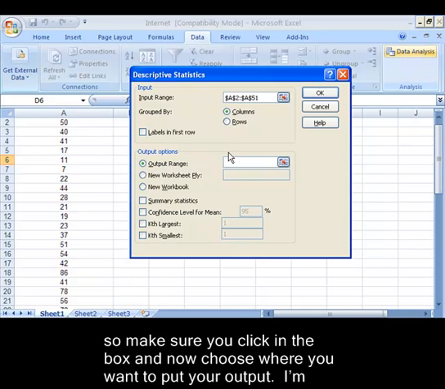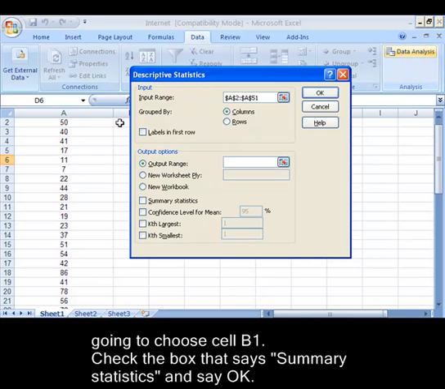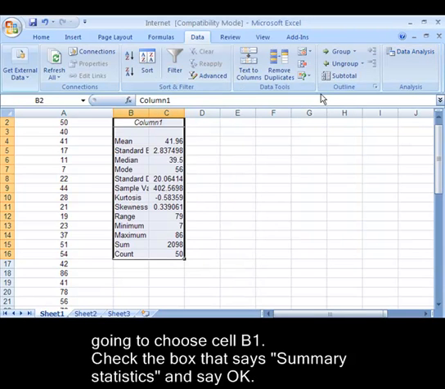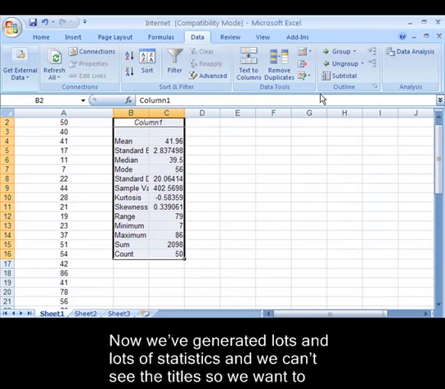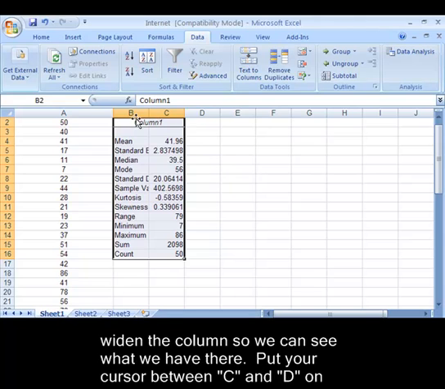And now choose where you want to put your output. I'm going to choose cell B1. Check the box that says Summary Statistics and say OK. Now we've generated lots and lots of statistics, and we can't see the title, so we want to widen the columns so that we can see what we have there.